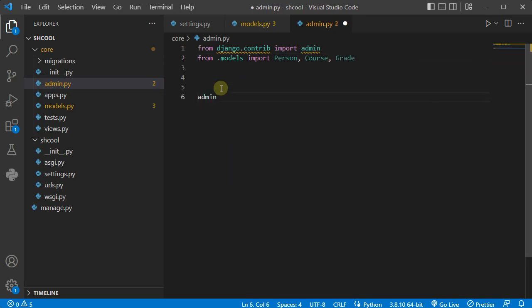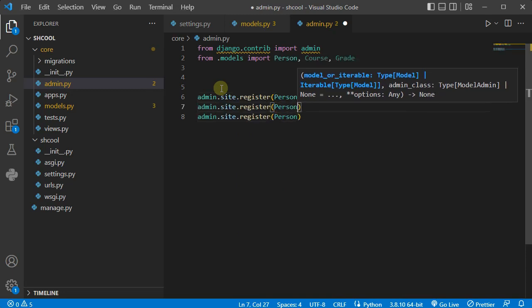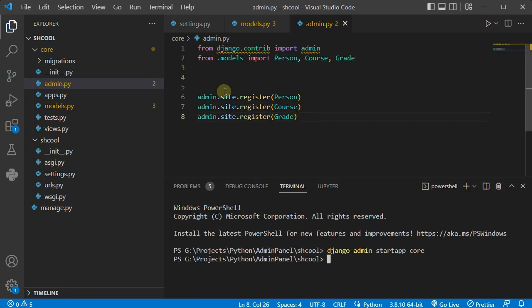Now let's say admin.site.register Person, duplicate it, and I'm gonna say Course and Grade. So that's it. Let's see what we can do here. First of all, we need to do migration things. So I'm gonna say python manage.py makemigrations.